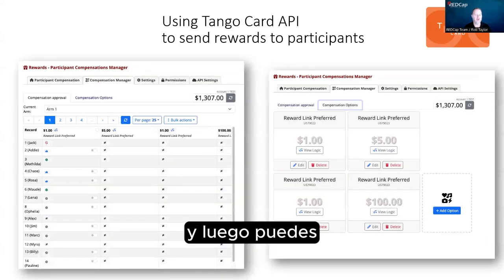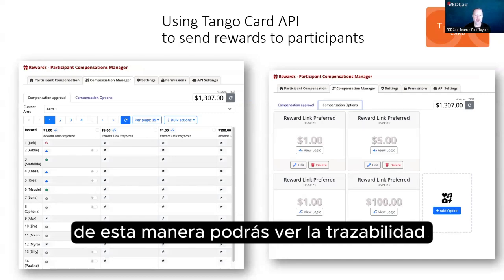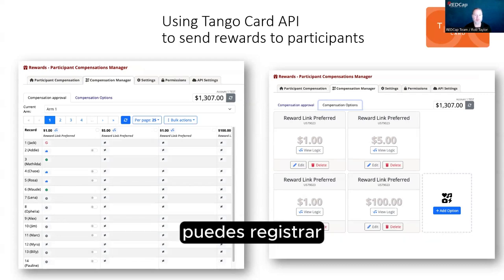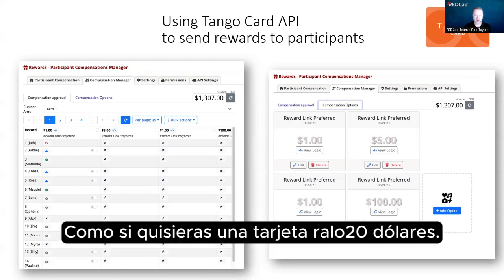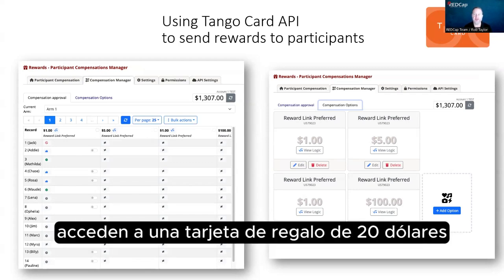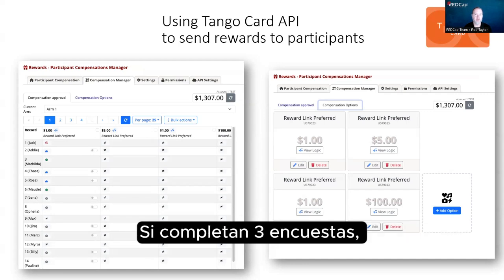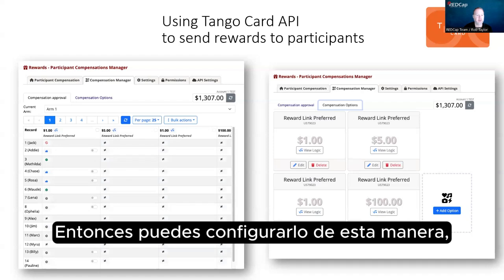And then you can set it up and turn it on in your REDCap project so that you can keep track of your participants. You can manage different rewards. You'll be able to choose different reward packages and different monetary types. Like if you want a $20 gift card if somebody completes one survey, for example. If they complete 3 surveys, they could get a $50 gift card, or both. So you can set it up that way.